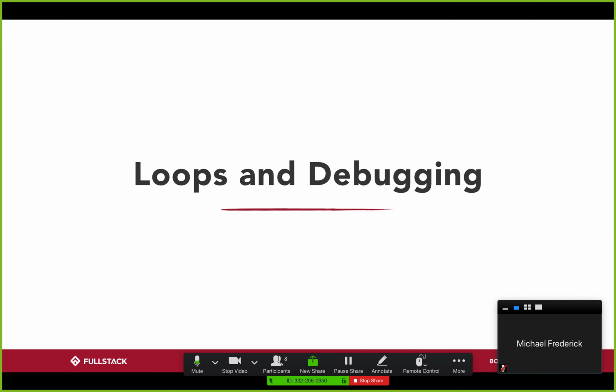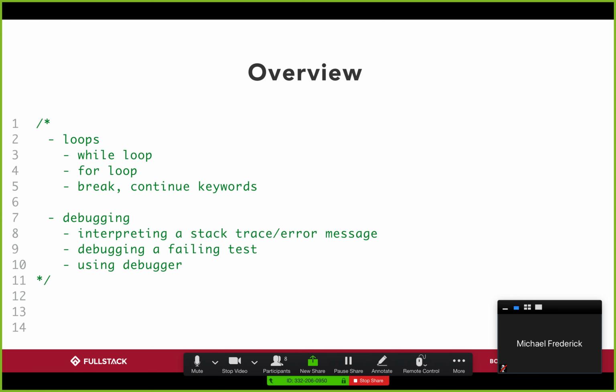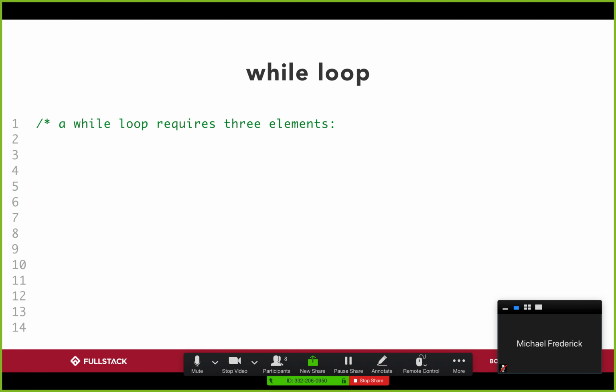What are some of the common issues that we see with code that prevent it from running properly? On the loop side, we'll be talking about while loops and for loops, as well as a quick primer on the break and continue keywords. For debugging, we'll do a really quick crash course on looking at a stack trace error, as well as some of the common errors that you'll see and how to get around them. Okay, so jumping right into it, while loops.